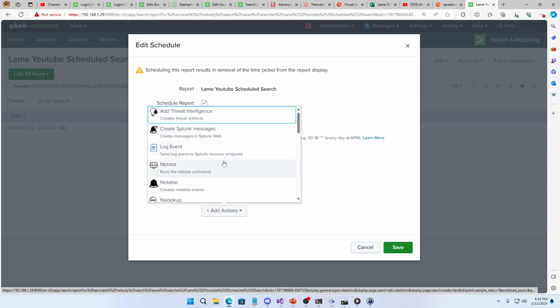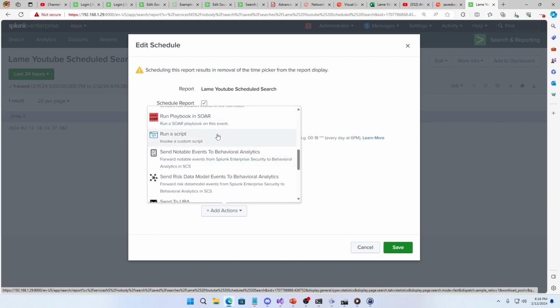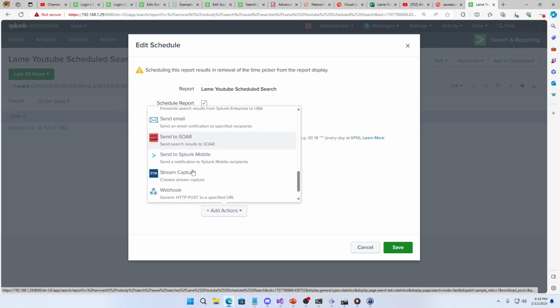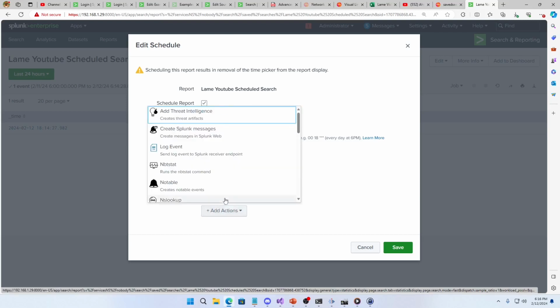Some of these are not available depending on, like this is Enterprise Security, so it's got more features. I can run a playbook in SOAR. I can send to UBA. I can send to Splunk Mobile. I can make a webhook. You can do all sorts of things here, and those are the actions. We're not going to do any actions.